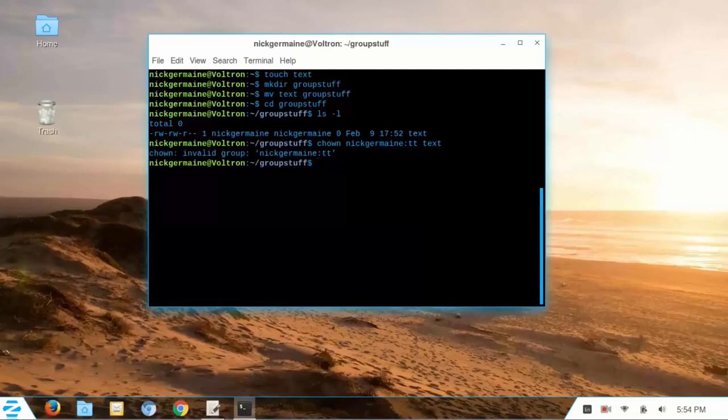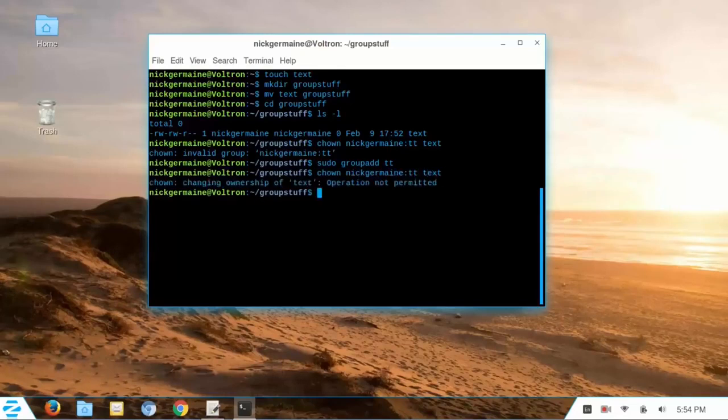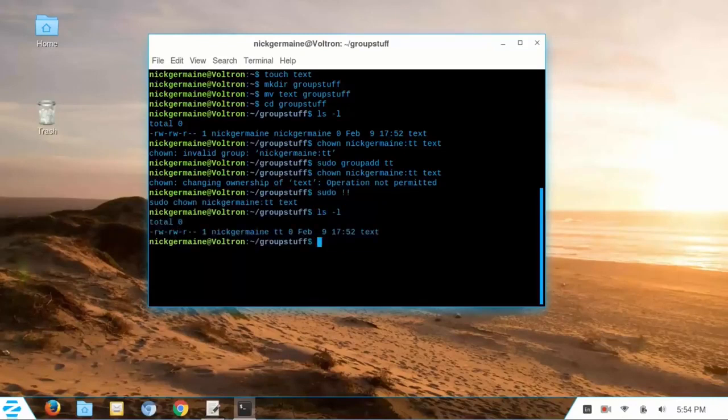Good stuff. So now we're going to create the group, and how you do this is type sudo groupadd tt. That's going to be the name of the group for whatever reason. And now we can run chown germain tt on this file. Let's run sudo bang bang. There we go. So now it's owned by my current user account as well as the group, which has read-write access.